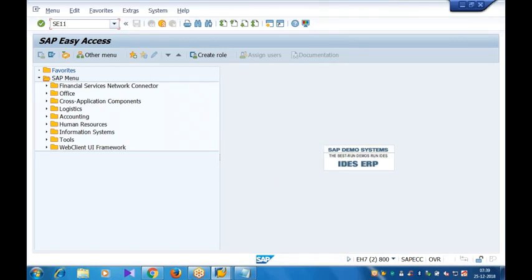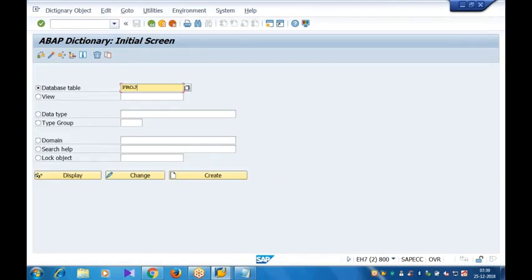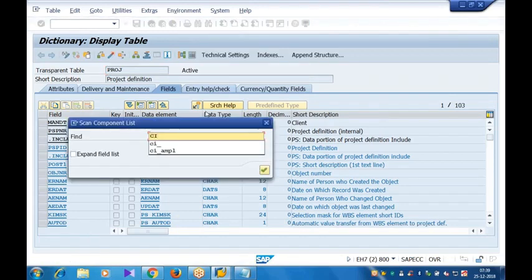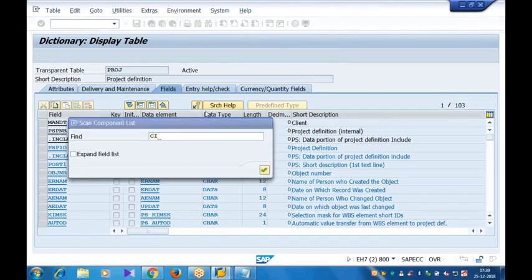So if you go to SE11, what is the table name? PROJ. Yeah, PROJ. If I display, already I told you how to add the additional fields in the standard table. What is the way? First, you have to check for the customer include, starting with CI underscore. If the customer include is not there, try to add them by using an append structure. Anyhow, append structures are not yet covered. That will come in the coming session. So in PROJ, let me search for the customer include. The customer include always starts with CI underscore. Let me check for CI underscore.